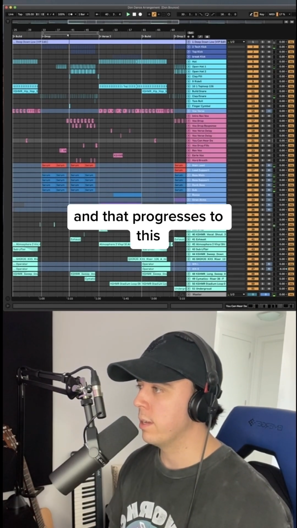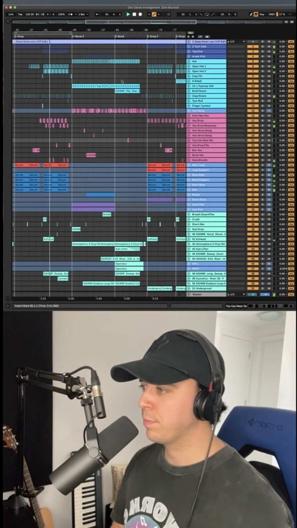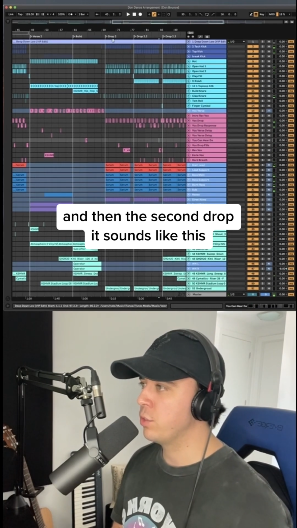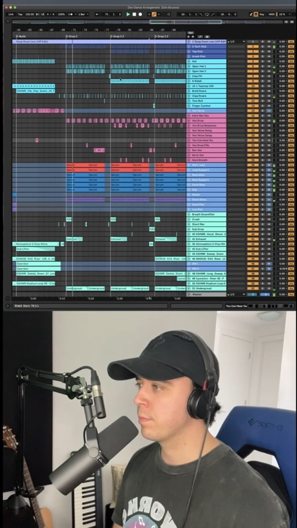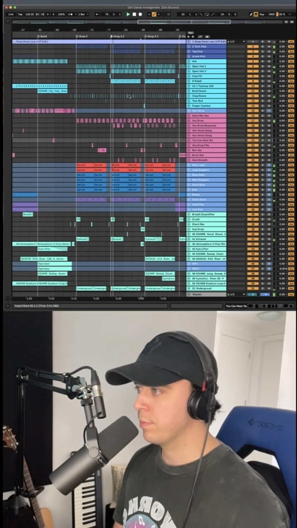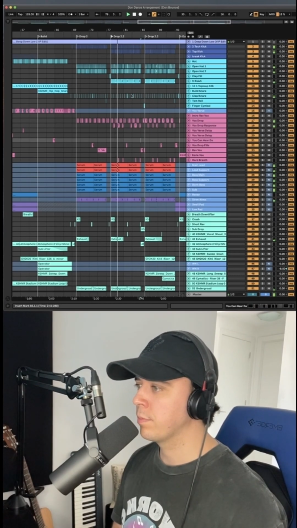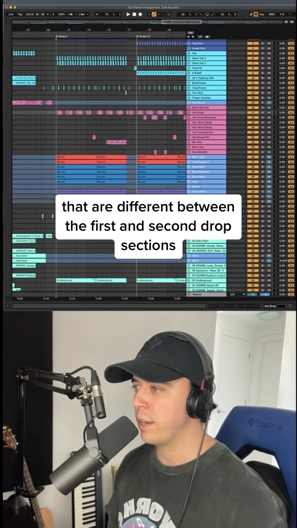And that progresses to this. And then the second drop, it sounds like this. Besides the vocal pattern that's different, I'll show you all of the other elements that are different between the first and second drop sections.